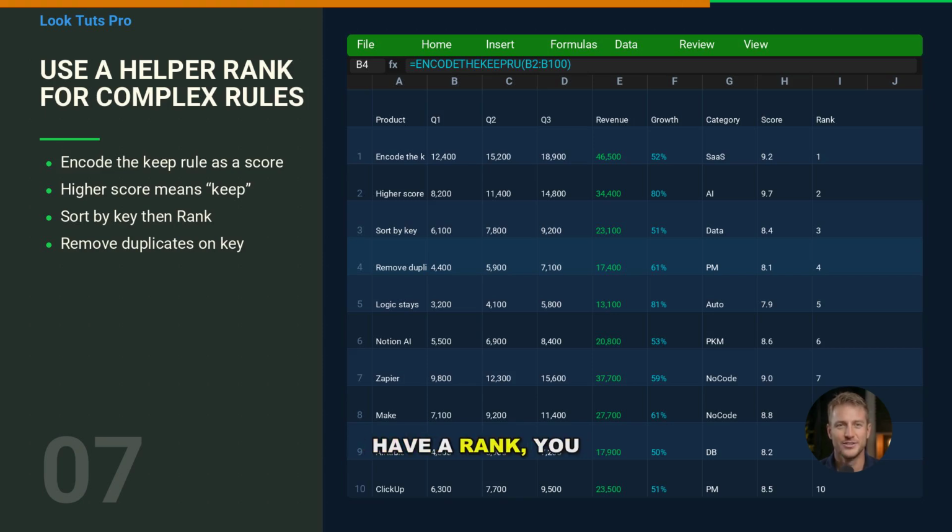Once you have a rank, you sort by key, then rank descending, then use remove duplicates on the key. This is a practical bridge between simple sorting and full automation. It also makes your logic visible, which helps with audits and handoffs.